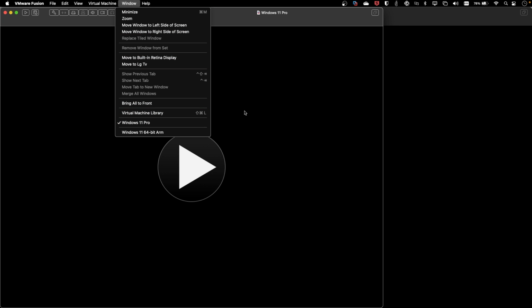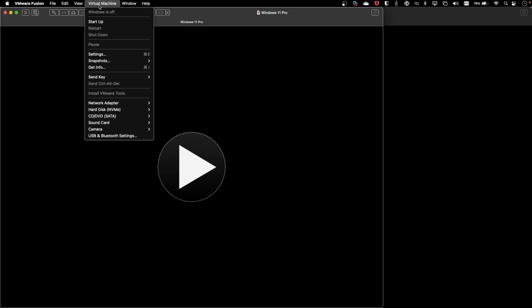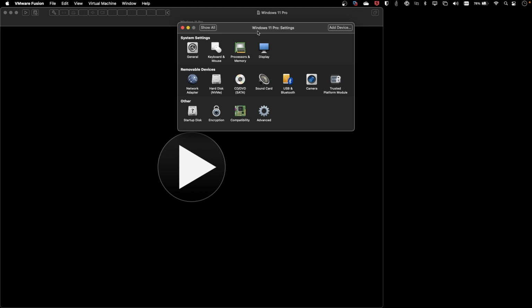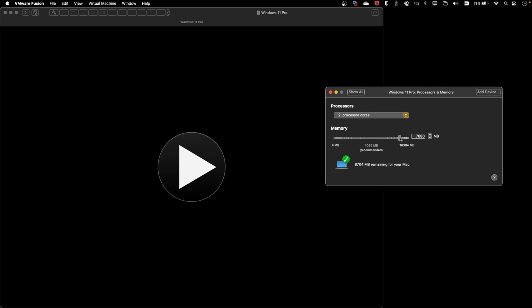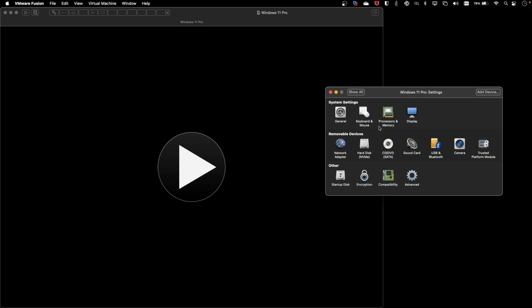So I'm on Windows 11. We can do virtual machine settings. You can specify the memory, how much memory you should have. I'm going to give it, let's give it 8. I will have only 6 GB left for my Mac. I'm going to give it 4 processors and show all. Anything else that you want to do, you can set it here.